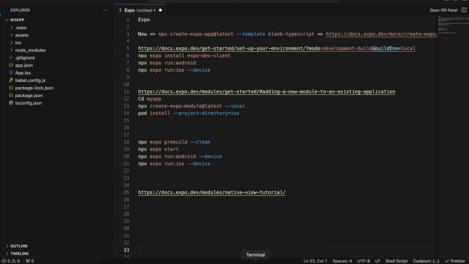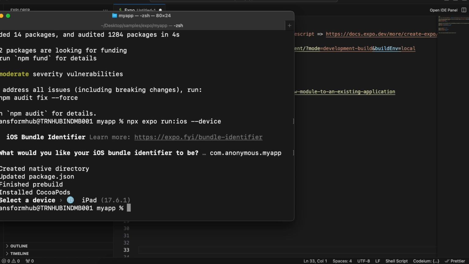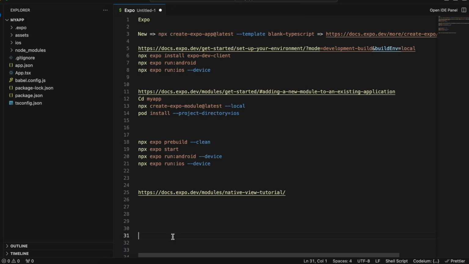Hey guys, so as you can see, CocoaPod installation is finished and it is asking me to select a device. I won't select it because I don't want to run the application now. I'll just press Control C, and it won't run our app. It won't make any sense to run the default app because we haven't added any code.